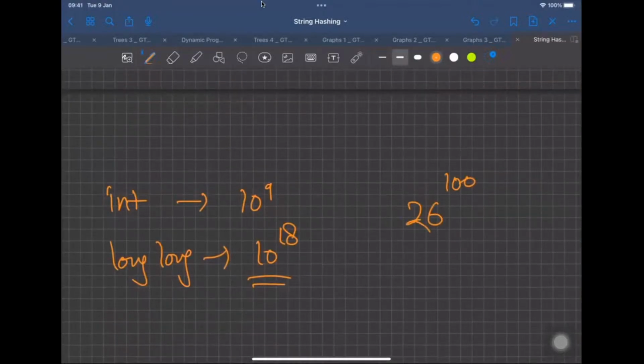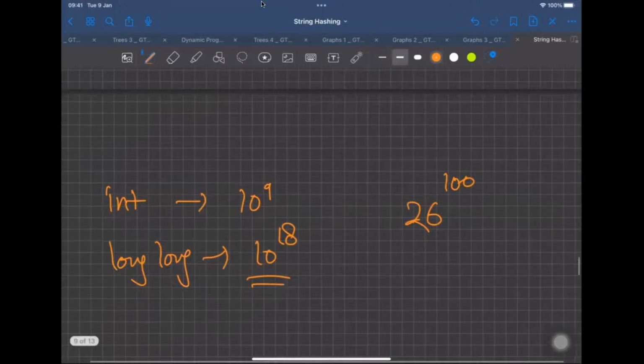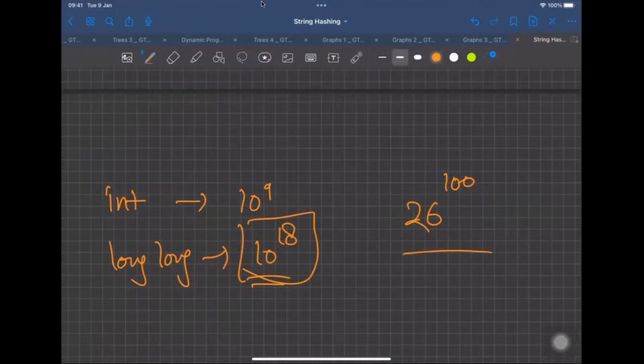Are you able to understand what is the problem here? We have 26 to the power 100 different strings, but we want to map them to these many integers. It is not possible to have a different hash value for every single string. How many people are able to understand this? 26 to the power 100 different strings, mapping to 10 to the power 18 different integers or long longs. Not possible to have a different hash value for every single string.